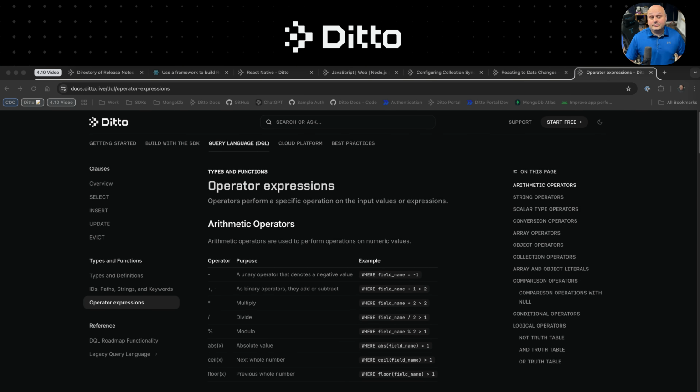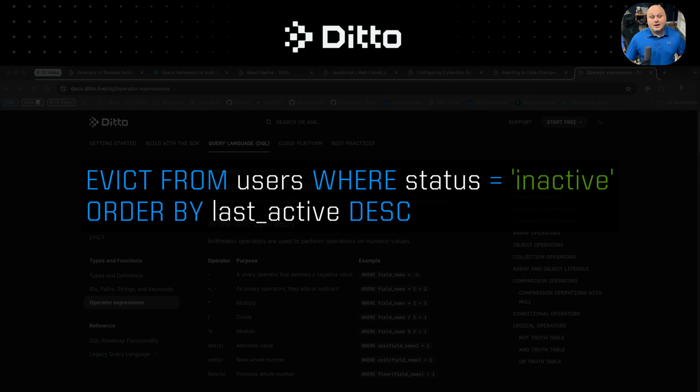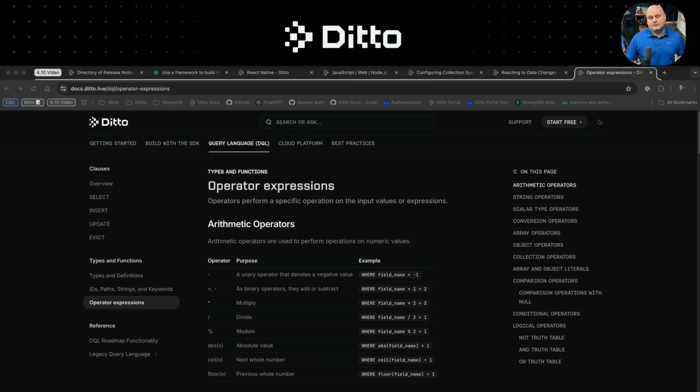Finally, you can now use LIMIT, OFFSET, and ORDER BY in EVICT and UPDATE queries. Let's look at the following query. As you can see, this will evict the 10 most recently inactive users by using a combination of the ORDER BY and the LIMIT clause. Links to the documentation of all these enhancements to DQL are provided in the video description.